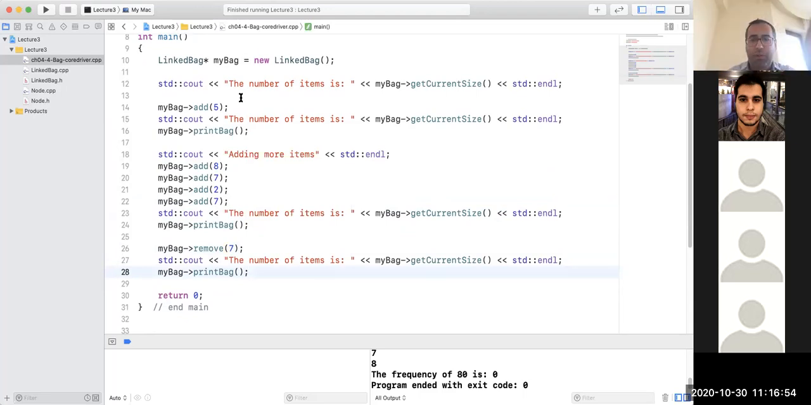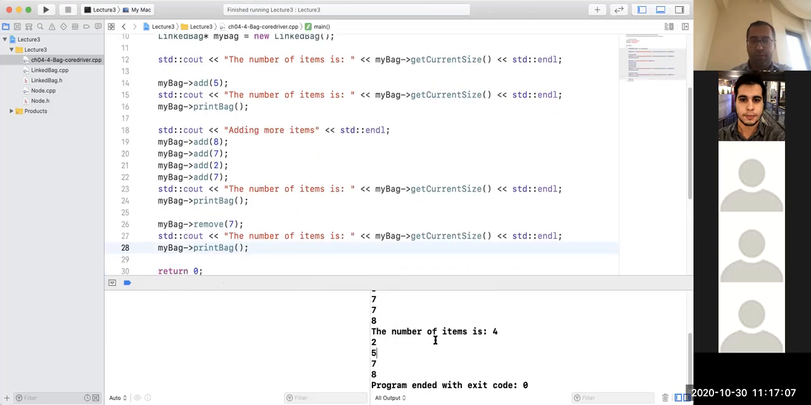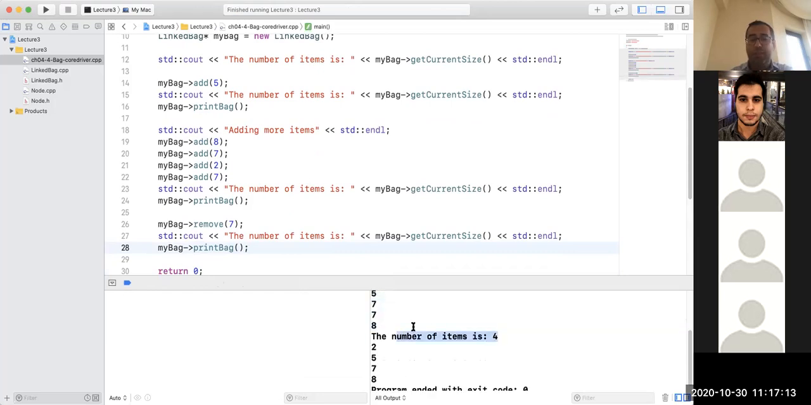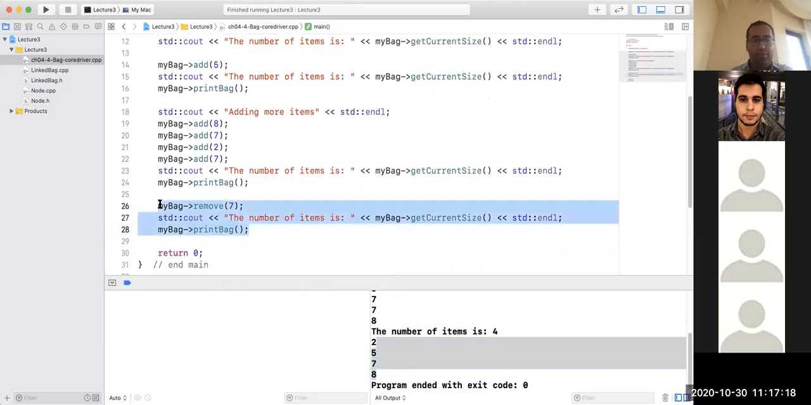So we need to remove something from the head. We need to remove something as an interim node, which is what we are testing now. And then we need to remove the last node so that we check all those special conditions. Okay, so here the number of items is 5: 2, 5, 7, 7, 8, and then it says the number of items is 4 because it removed one of those 7s. So this works perfectly fine.